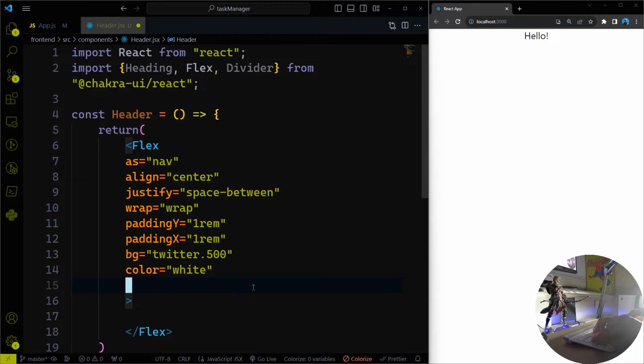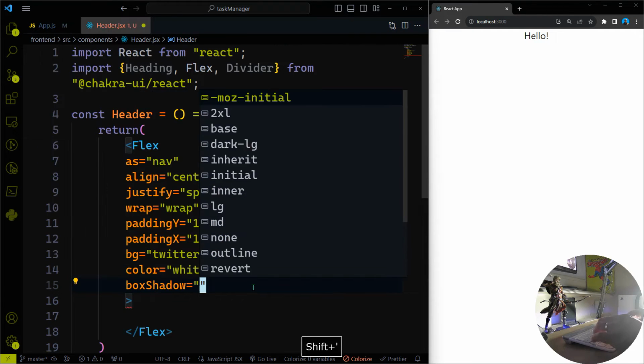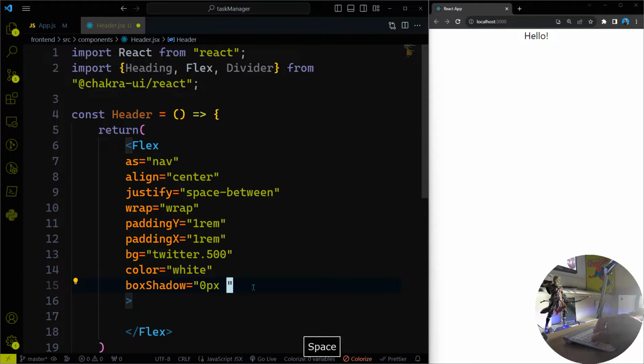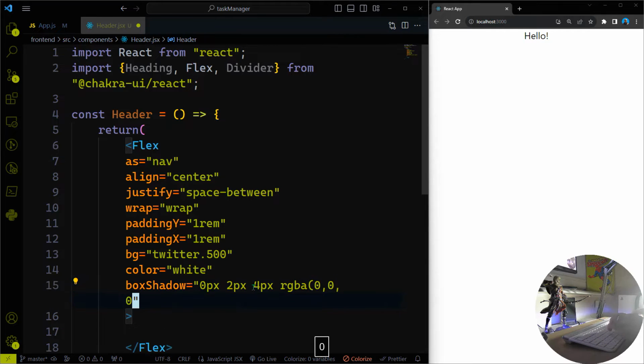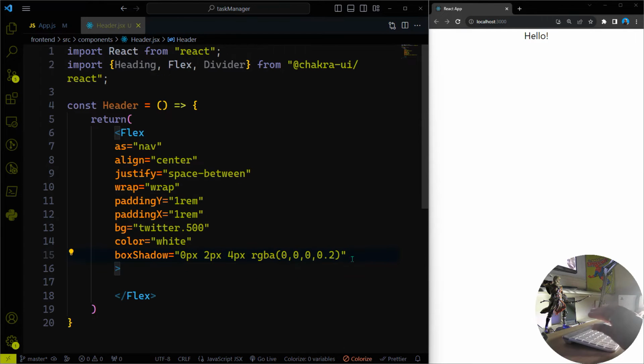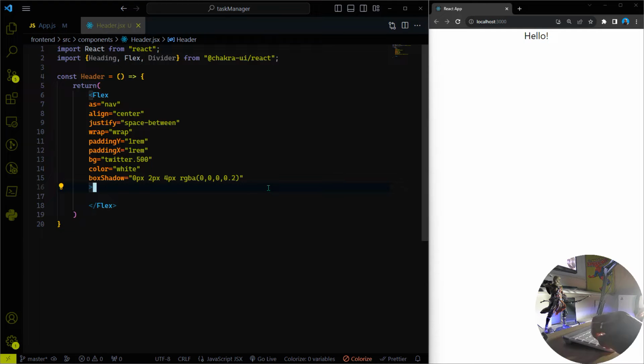Okay, and finally I will give it some box shadow. So box shadow, and here I will do 0 pixel, 2 pixels, and 4, and we'll give RGBA, and we'll do here 0, 0, 0, and 0.2. So basically this will add a subtle box shadow. So that's the style for our header basically.